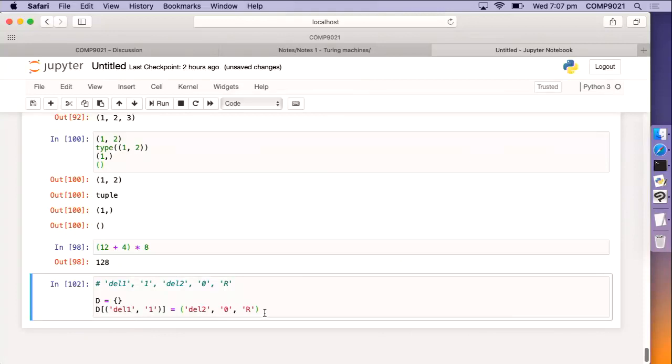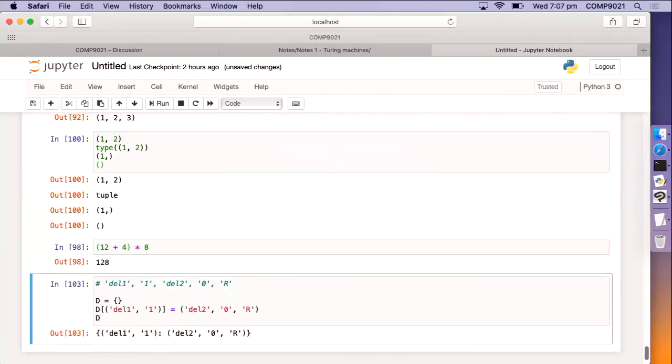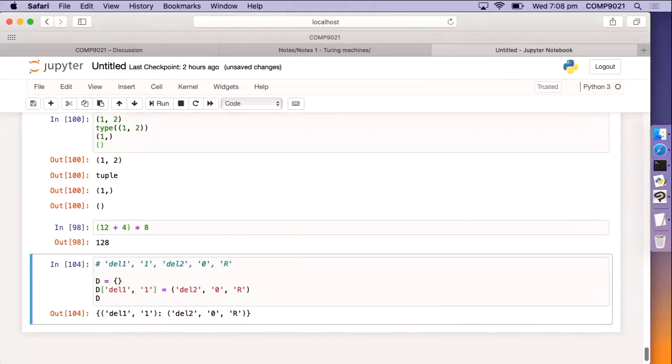And you see, so if I put D, okay, that's D mapping this pair, this tuple with 2 elements to this triple. And again, Python lets us simplify notation by removing these pair parentheses. Remember, as I said before, it's the comma that actually tells Python it's a tuple. Right? And you see it in the output.